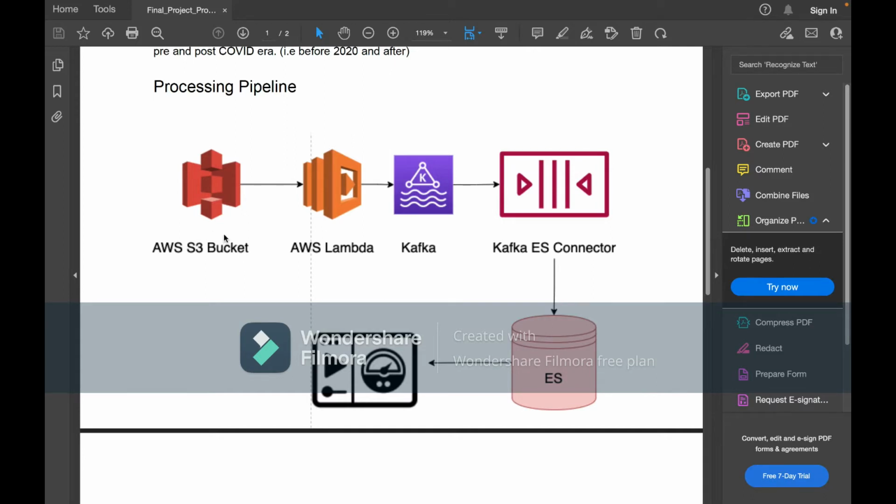What that means is, as soon as the file is uploaded to the S3 bucket, S3 triggers a Lambda function. Lambda reads the file and starts putting the contents of the file into a Kafka topic, which I created. From the Kafka topic, I have an Elasticsearch sink connector which consumes those messages from the same Kafka topic and puts them into the Elastic database, which eventually makes it into Kibana, where we can run the reports for our analysis.